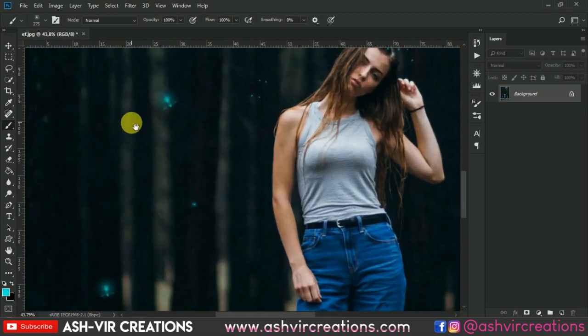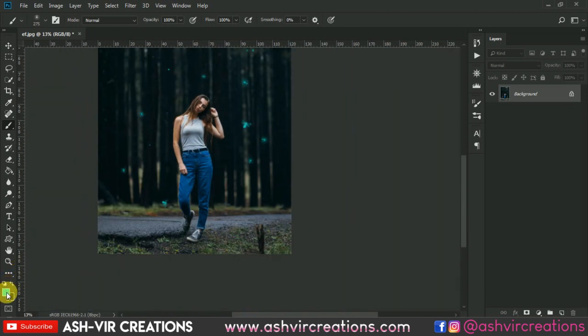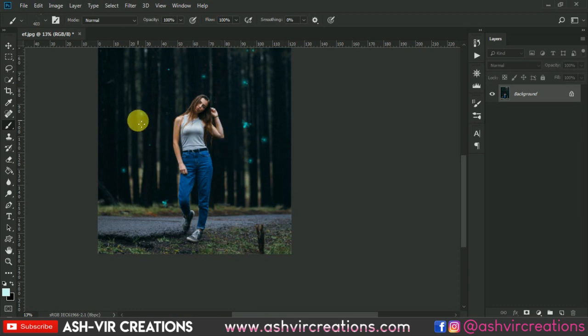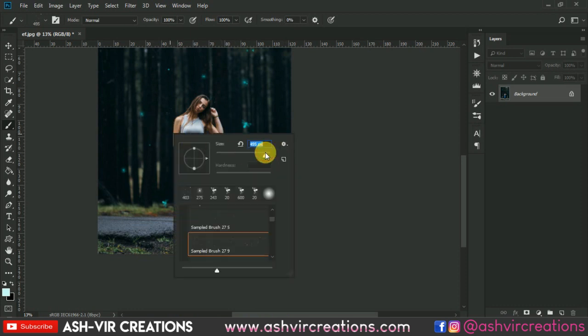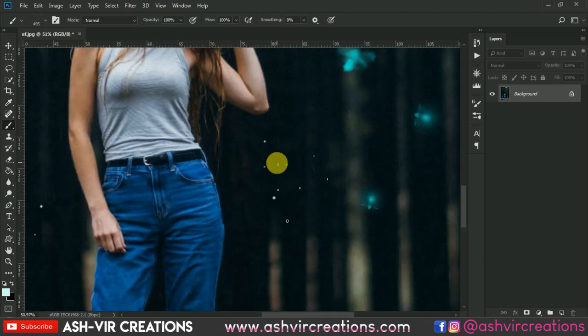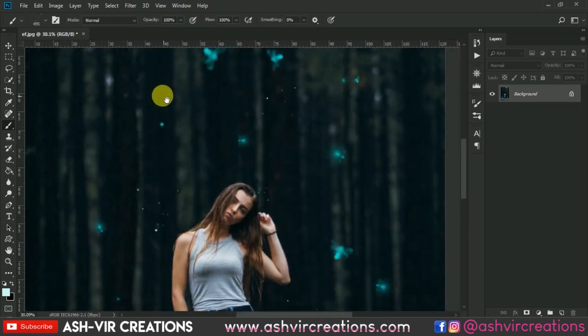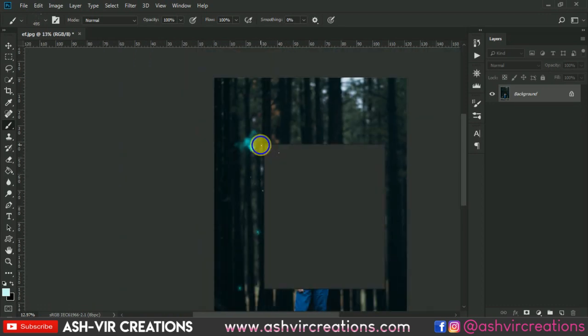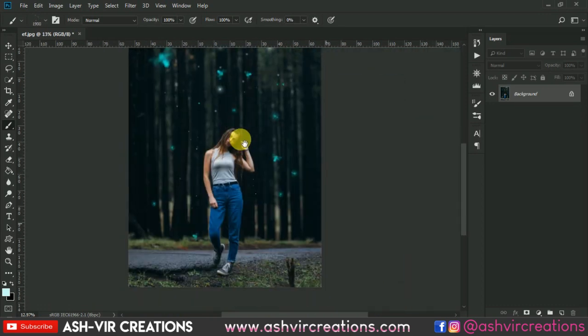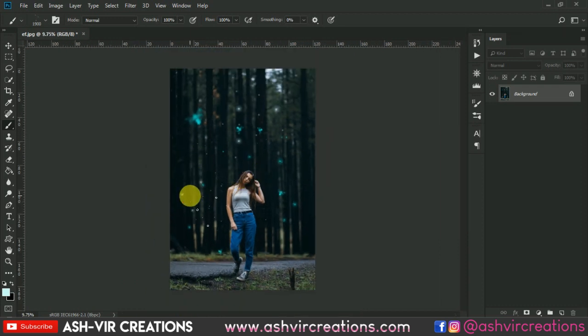Here you can also increase or decrease the size. You can see the effect. This is how you can use the firefly effect on the photograph. Now this looks like real glowing worms in the forest.